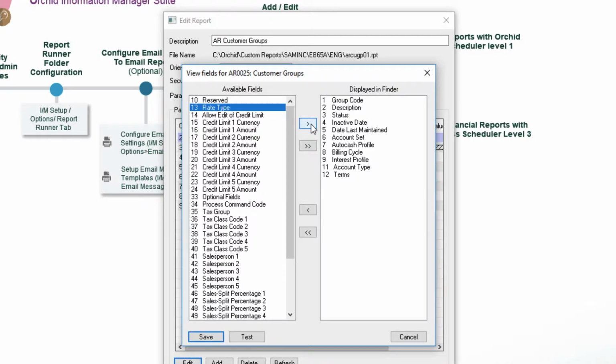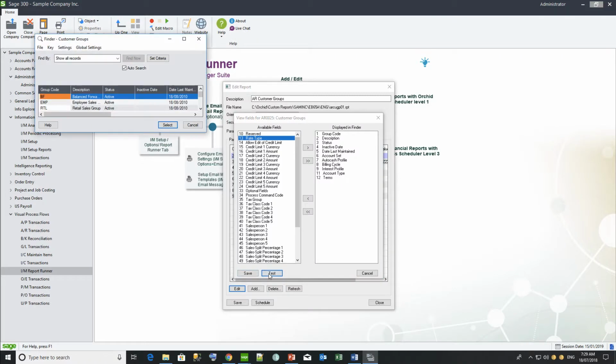If those are the fields that we want to have in the finder, we can test. The finder is going to look like this, with these fields in. We could add or remove fields or change the order.